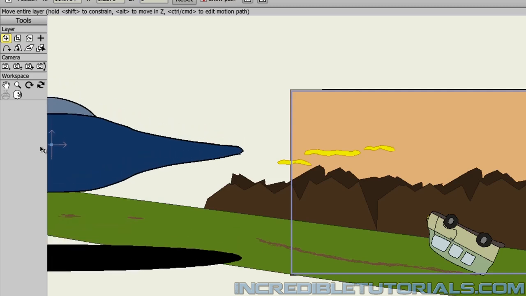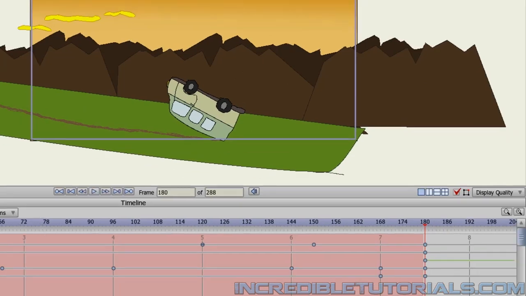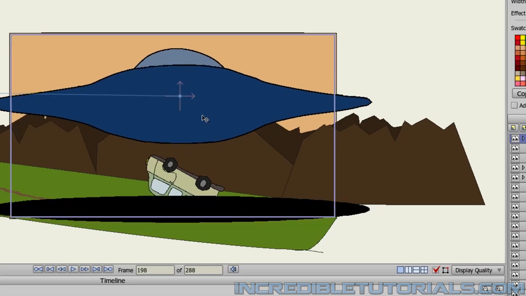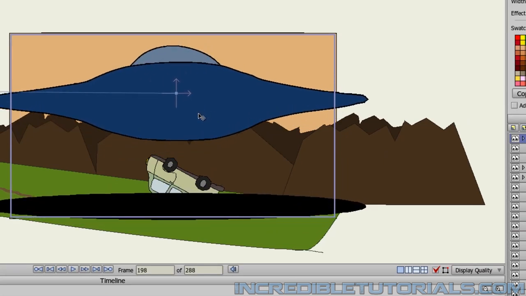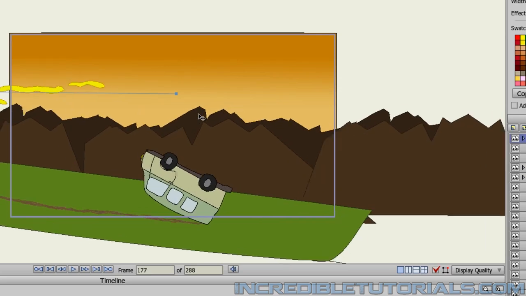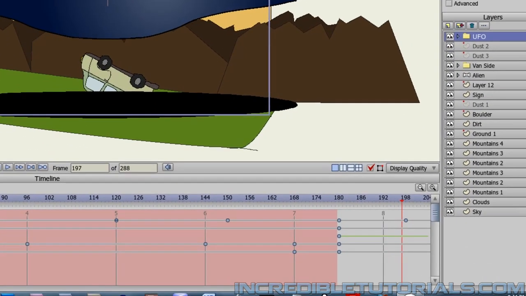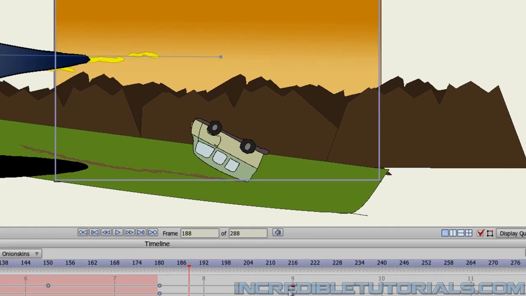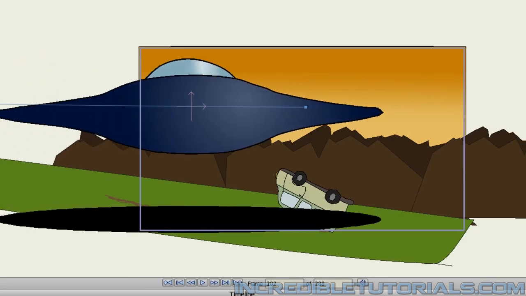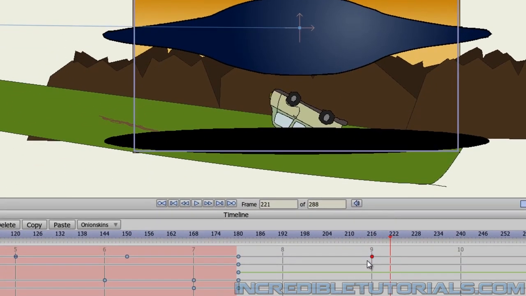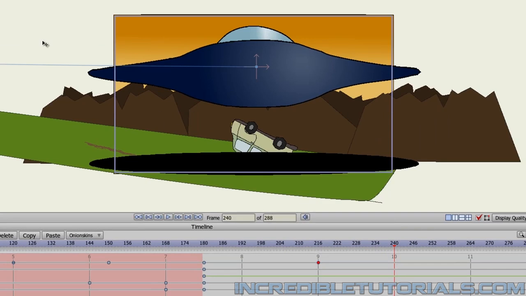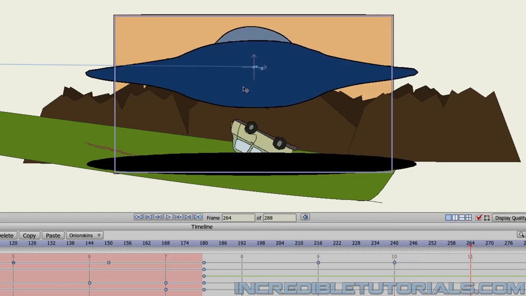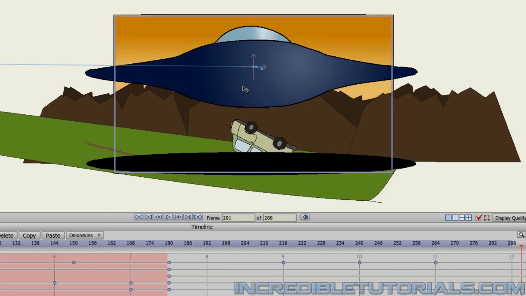So then we just have the UFO from frame 180, then come in, let's say at 198, like so. And it might be a little bit too fast, so we'll extend that maybe to about 216. So then the UFO comes in, and then it will hover over the van, ready to do whatever it's about to do.